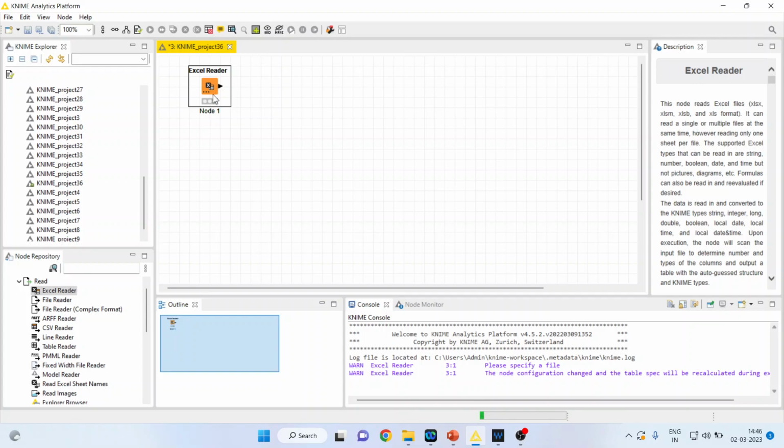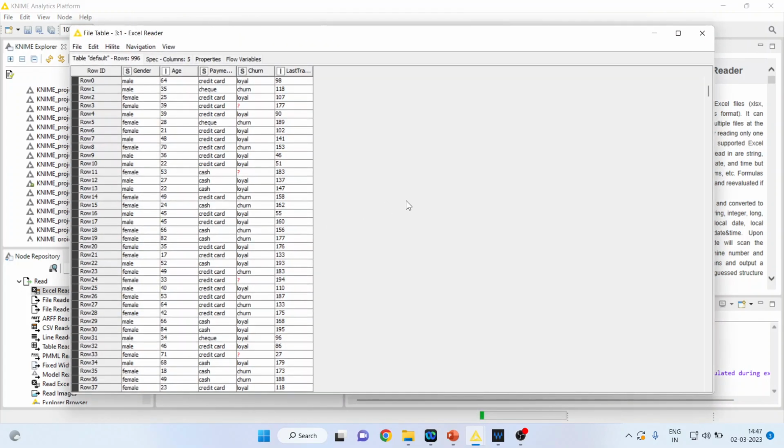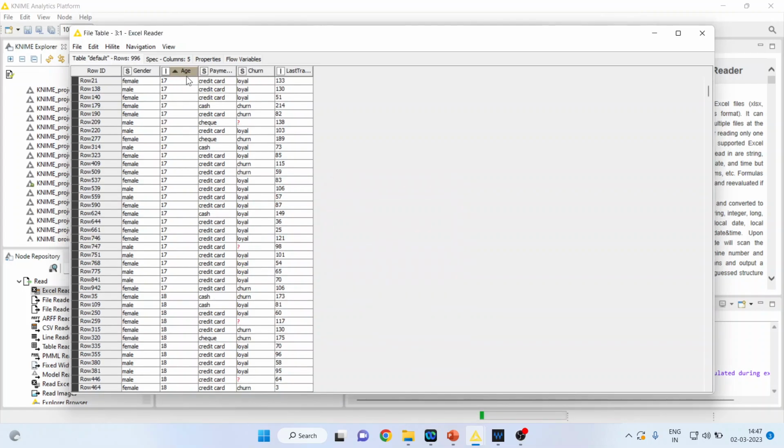As soon as we get the green signal on any node, we are in a position to extract the output from this node. Right click on it, click on file table. You can see here the same data file which was in Excel is now available in the KNIME Analytics Platform. I can arrange the data set in ascending and descending order. I will right click here, sort ascending or sort descending.